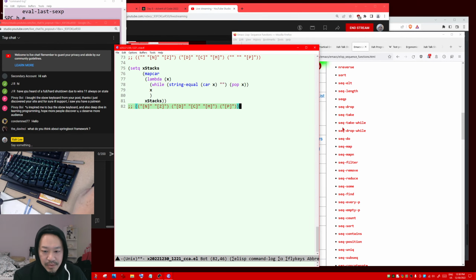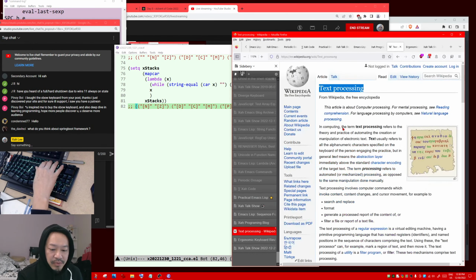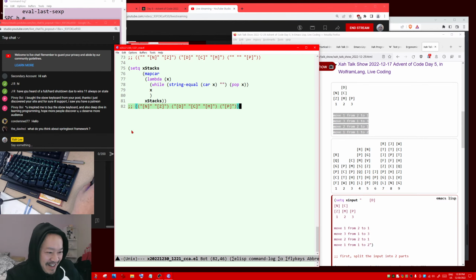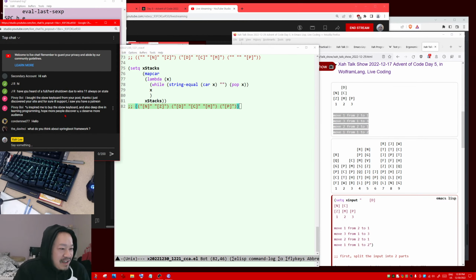Okay, now let's move on to the next part of the problem, which is to turn this procedure in English into code. In other words, we are writing a transpiler. We are compiling English source code into Emacs Lisp source code. So let's read the comments.